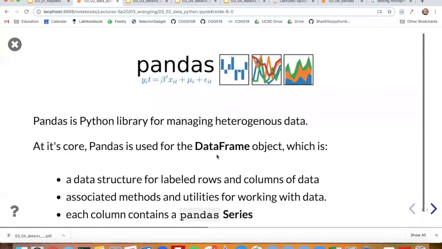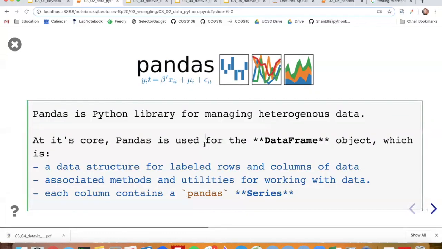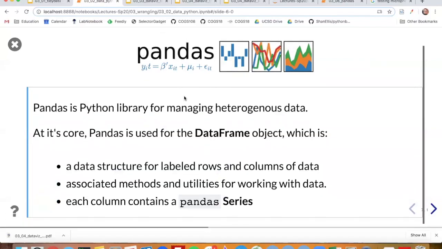Now, I've introduced pandas as a way to read information into Python as a data frame. And this is because it is very, very helpful whenever you have heterogeneous data. So if you don't have simply all continuous variables and it's not going to work in an array, you're going to want to use the data frame object, which really is the core of the pandas package. A data frame object is a data structure for labeled rows and columns of data, which we just saw when we read in the CSV file. And it has a whole bunch of associated methods and utilities for working with data.